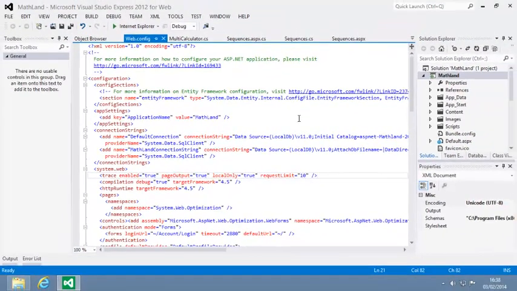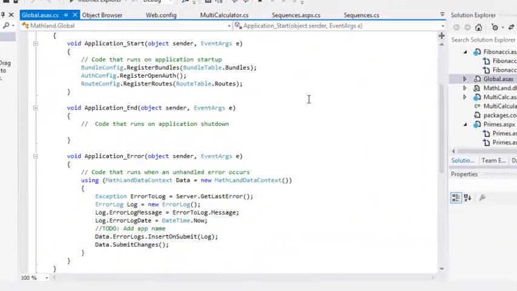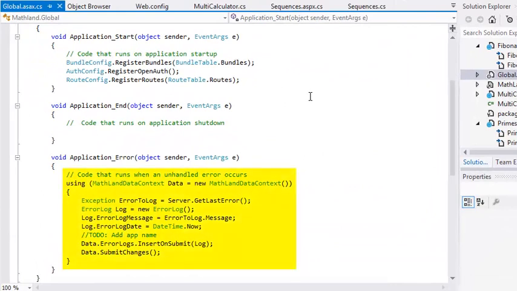Next, open global.asax. I've added some code to the application_error event handler that will log any errors to a database. If these error logs were being saved into a central database, you would need to log the name of the application that caused the error. Without the name of the application, you wouldn't be able to tell which application each error originated from.